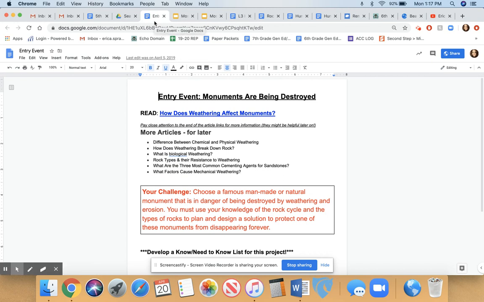back to the entry event from the first day of week 1. The driving question for this project is, how does weathering affect monuments? And you read an article here about how different monuments around the world, both natural and man-made, are being destroyed. And you should know by now that weathering is a big part of the rock cycle. Now, you might find this interesting for research because I did link a bunch of articles on weathering of monuments right here in the entry event.